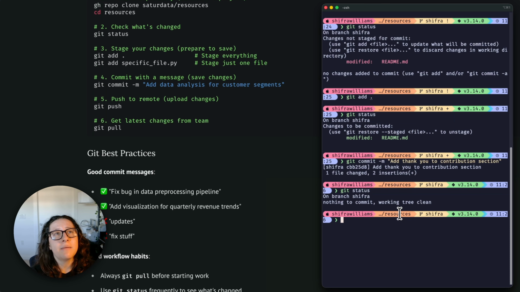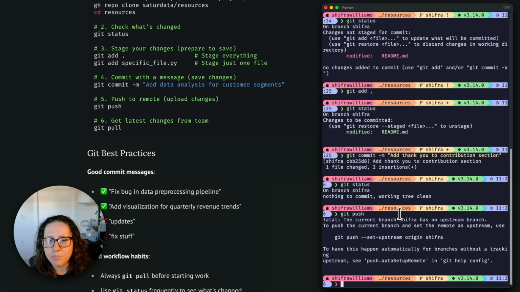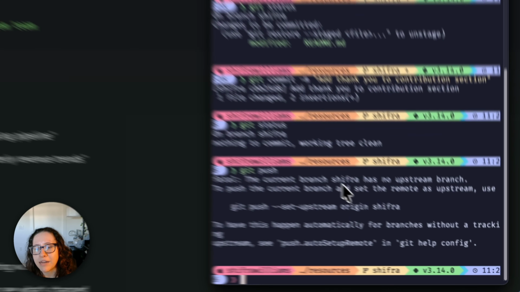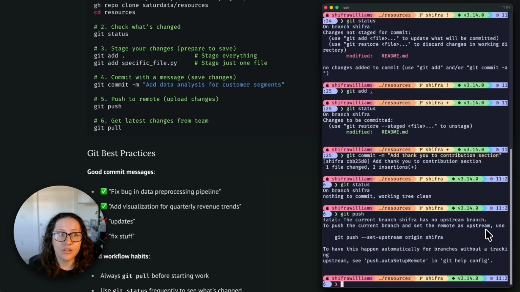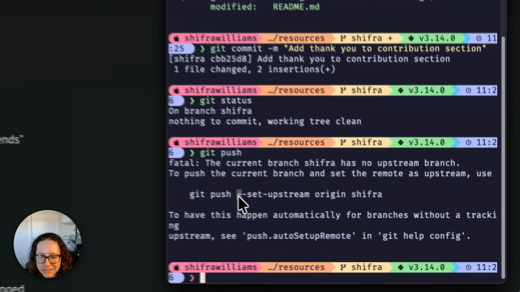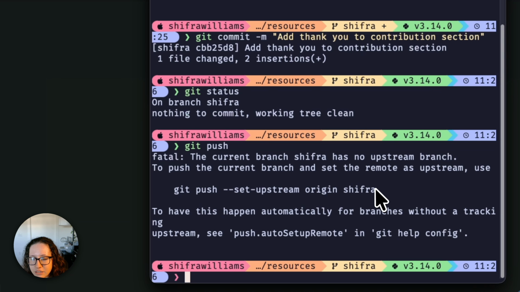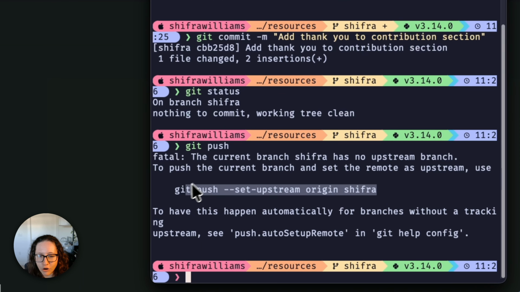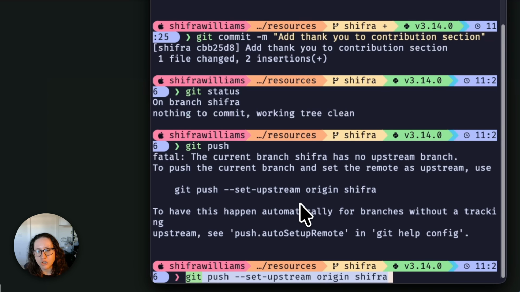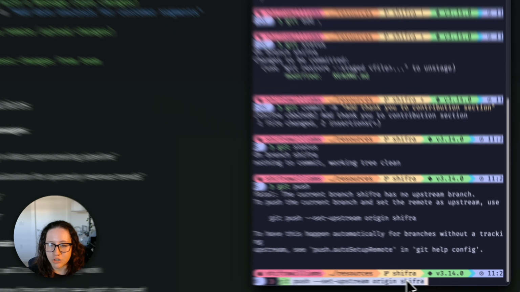There's actually one more step here. If I hit git push, it's saying that the current branch Shifra has no upstream branch. So the cloud doesn't know that I created the Shifra branch on my local computer. So before we push, we actually need to say set upstream origin Shifra. And this is just saying the cloud should also create a Shifra branch because it doesn't have that branch yet. So see how git auto-corrected my mistake and prevented me from making a mistake, which is great. So I'm gonna do git push --set-upstream origin Shifra to create that Shifra branch while I push.